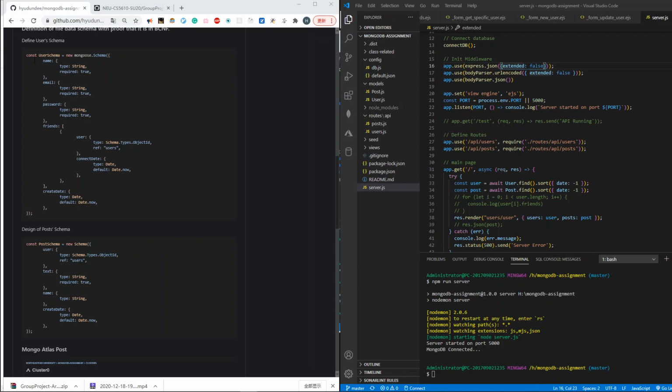A user is an object which has a name, which is a string, an email, which is a string, and a password, which is also a string. And a user has a list of friends. Each friend is an object which has its own user ID, which is a reference to users, and a connect date, which means the day they became friends. It also has a create date, which is the date of registration of this user when it is created.